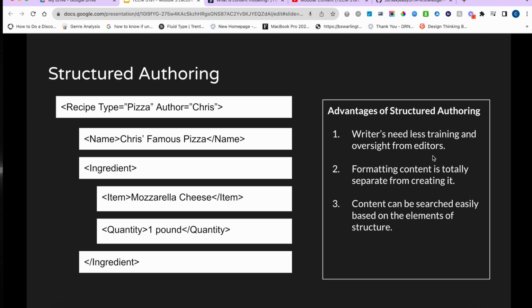Secondly, formatting content is totally separate from creating it, meaning we could output this content in a million different ways, and we can make it look and feel however we want using CSS. Because we're using structured content, we could style or design all of our ingredients in the same way. We could put them in a bulleted list, or we could style the name of our recipes all identically. We could use these elements or tags to target in CSS and make sure that everything looks and feels consistent.